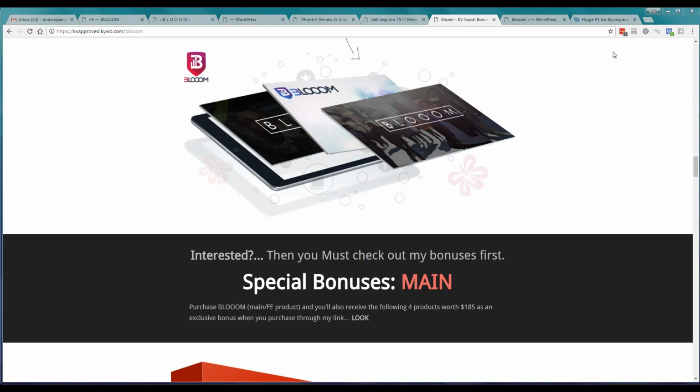So before we talk about the bonus, let me just answer a quick question. Is it a plugin? Yes, it's a plugin and training. And does it include a theme? No, it doesn't include a theme, but it does have recommendations for free themes that you can use with Blooom that will work together as a review website.